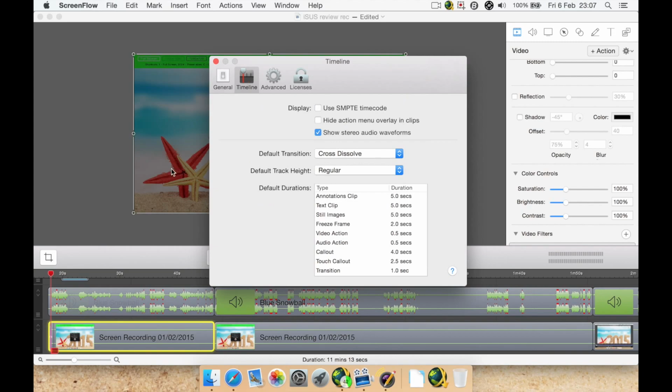Timeline. This is your timeline down here, like you'd have in any video editor. You can adjust some settings here, such as, do you want to use SMPTE timecode instead of the seconds? Do you want to hide the action menu overlay over clips? Do you want to show stereo audio waveforms or not? What do you want the default transitions to be, such as cross dissolve? I'd probably leave it as that.